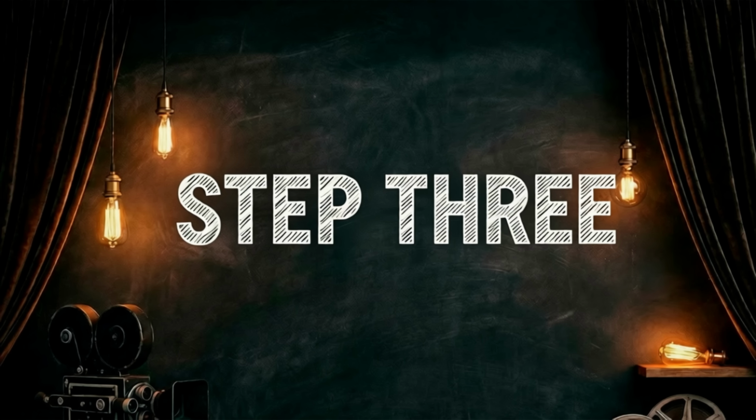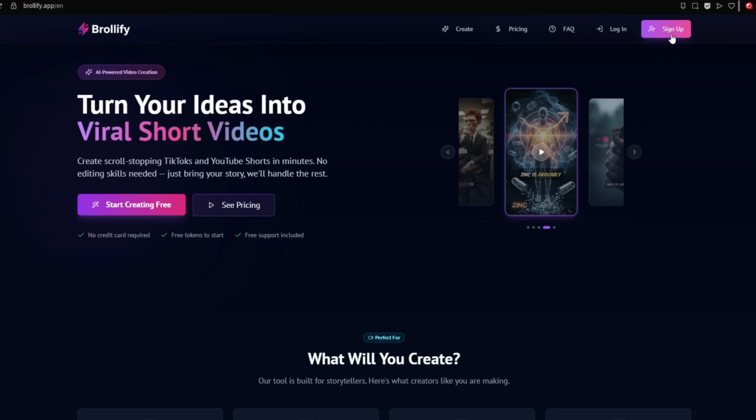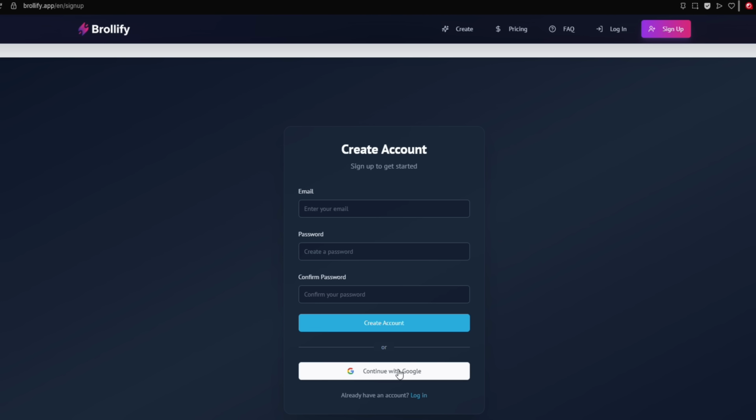Now that we have our script, it's time to bring it to life with a voiceover and animations. Normally creating scenes is a nightmare. You have to create every prompt for an image one by one and stitch them all together in an editor. It takes forever. We will use a tool that does it all for us. Go to berollify.app.